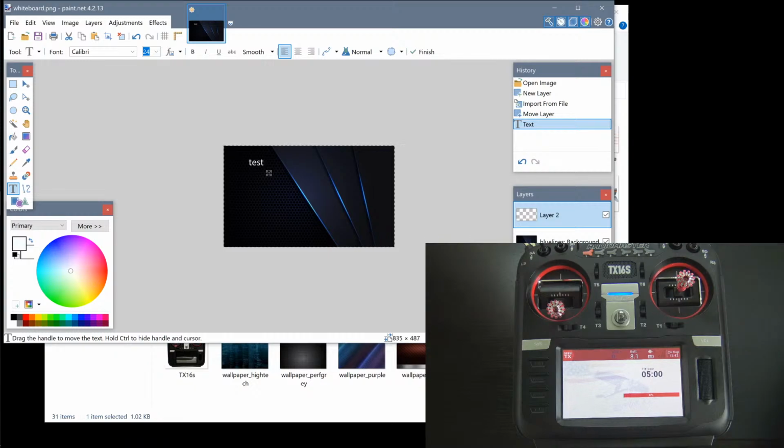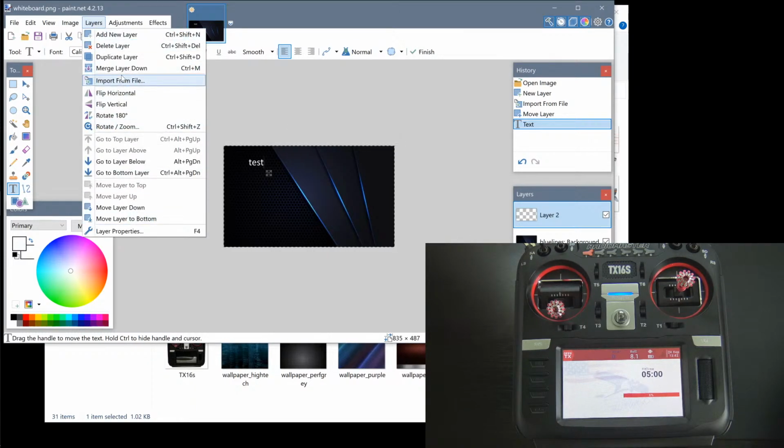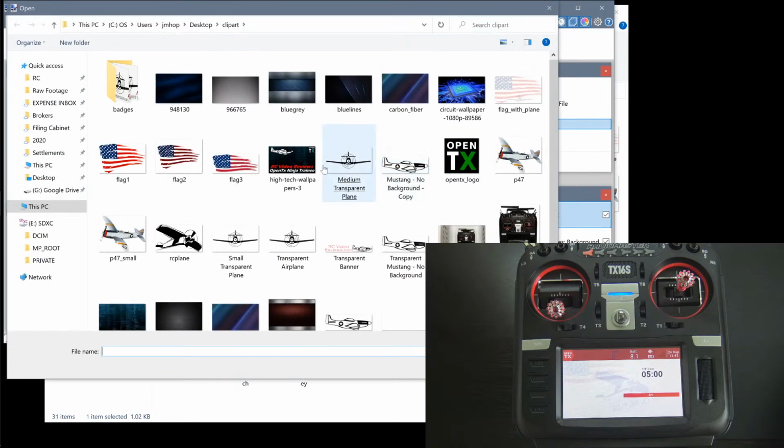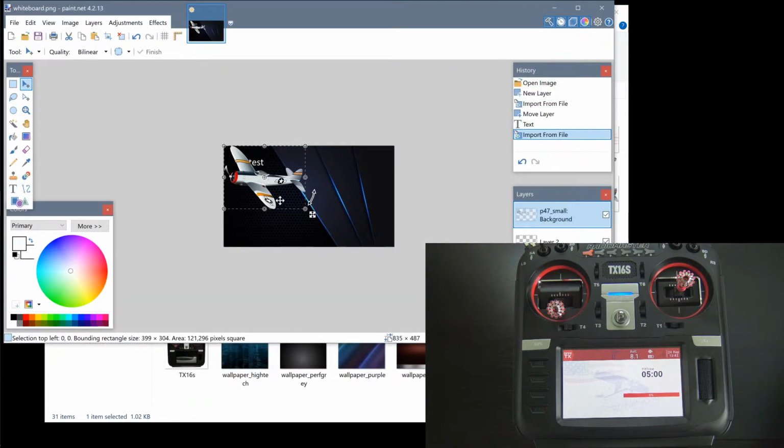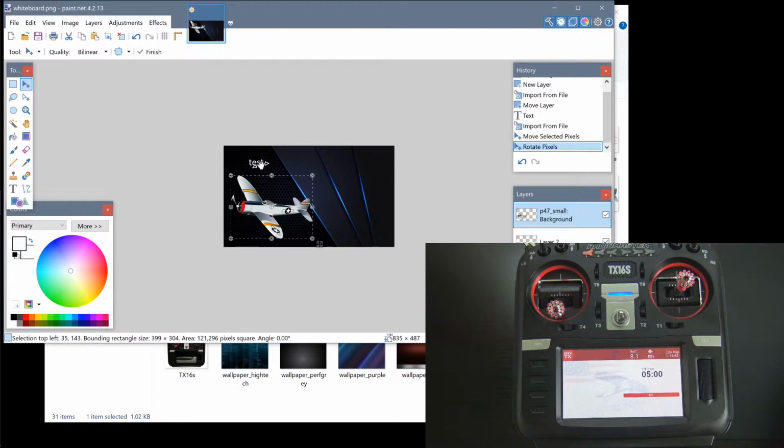There we go. I got it to show up finally. Okay. Now we can import our layer, our airplane, our P47, and then we've got our text up there and our P47. There you go. That should give you guys the idea. Hopefully that gives you the idea.